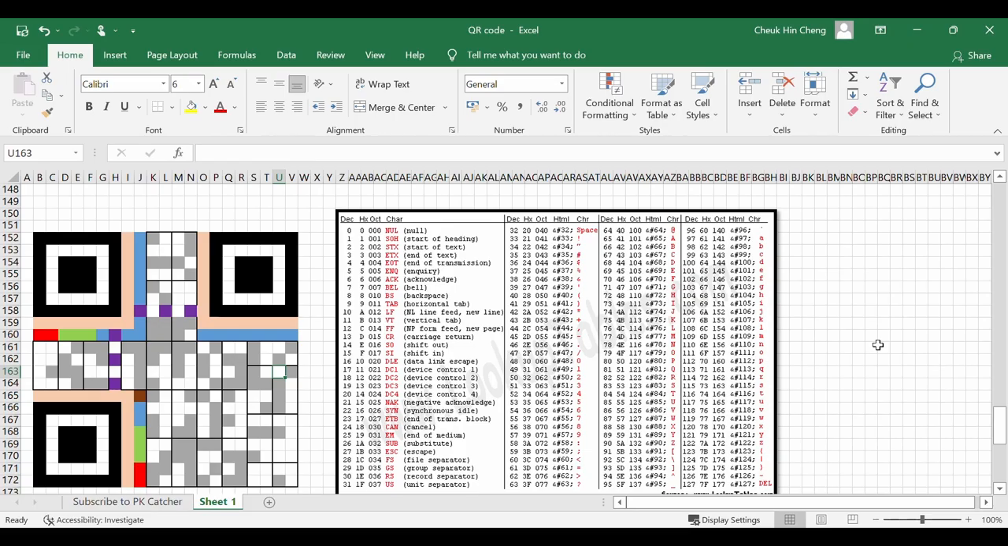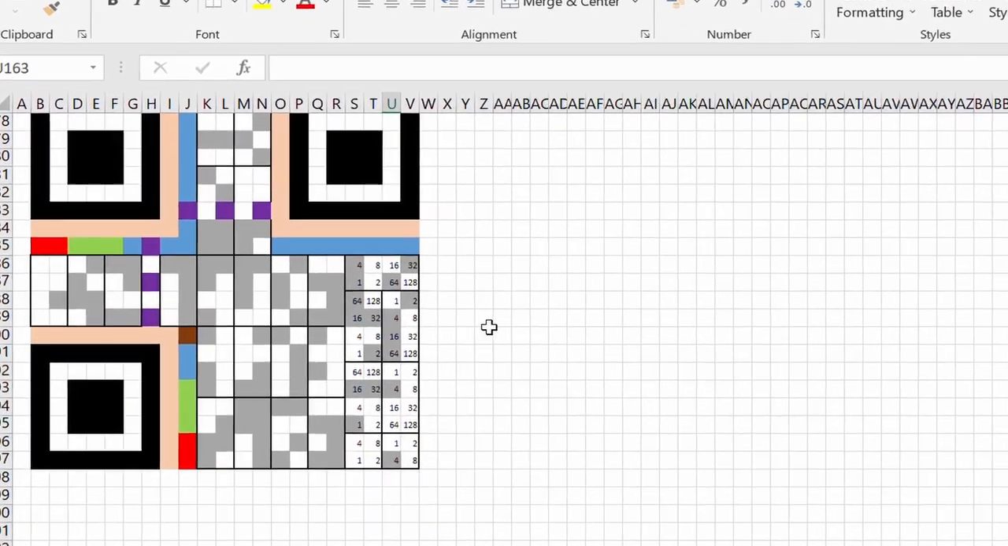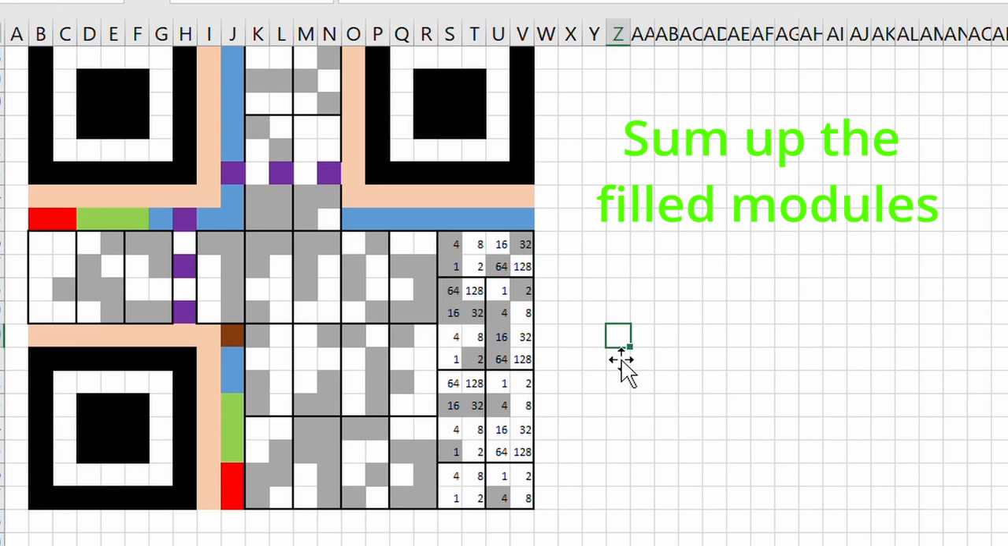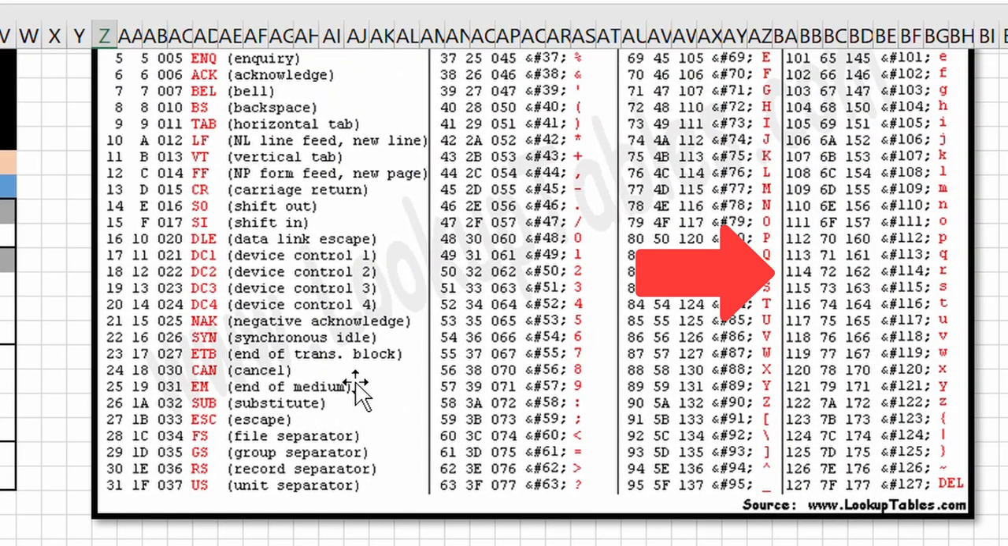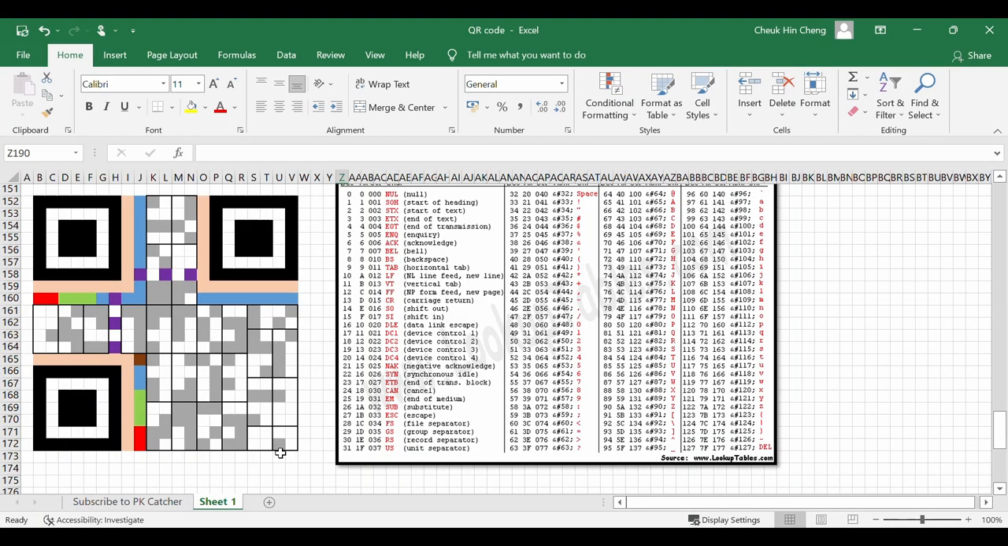If you don't know how to convert it and somehow are not able to use the converter, you can write the number like this. In descending order from where you start reading, adding up the filled numbers also works. Take message 3 as an example. 2 plus 16 plus 32 plus 64 is 114, which is the lowercase r. For message 4, 1 plus 16 plus 32 is 49, which is 1, followed by an end code. So, you know the message of this QR code is VER1, an abbreviation of version 1.